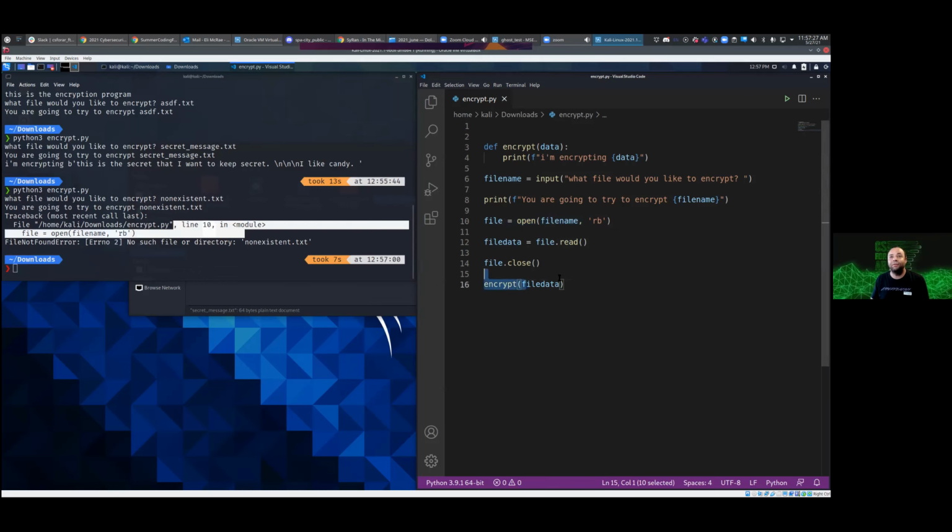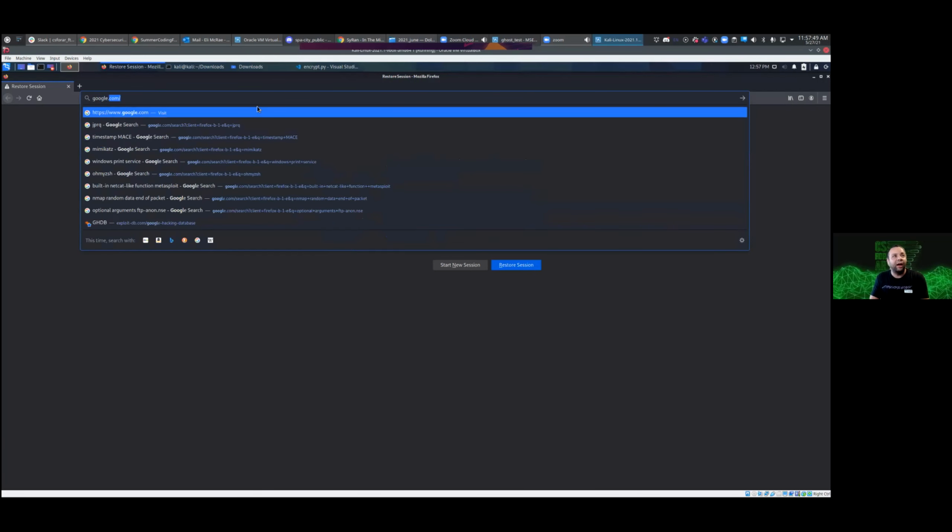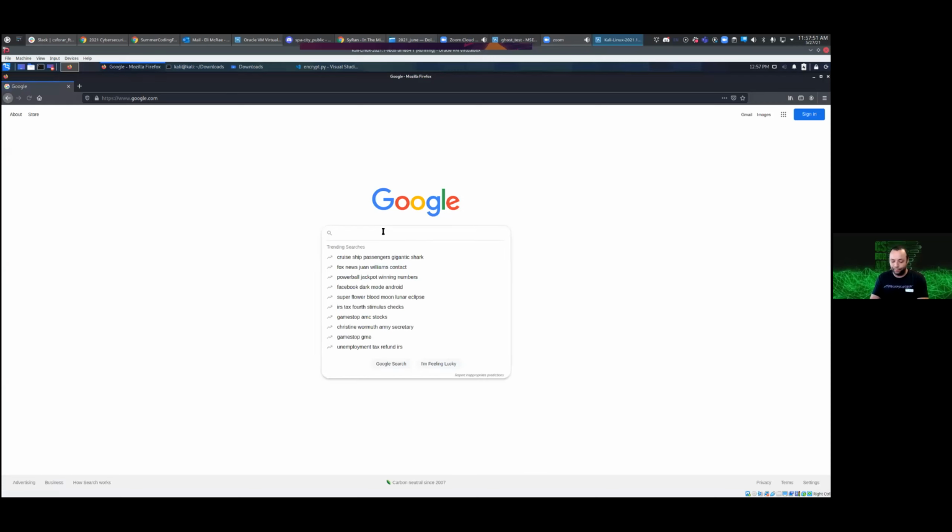So I've gotten all of these bytes, and again, files are stored on your hard drive as a sequence of bytes. We've got to do something with these bytes. There are libraries that allow us to encrypt in Python really easily, and I think one of them is PyCryptodome. I'm going to go to Google. I'm going to ask Google: Python encryption library.